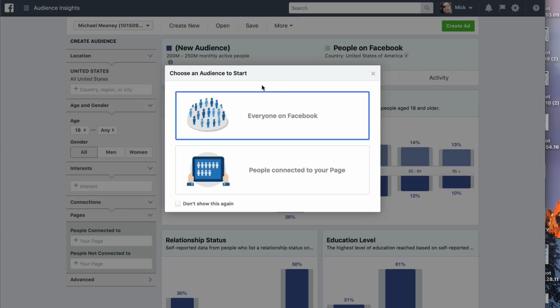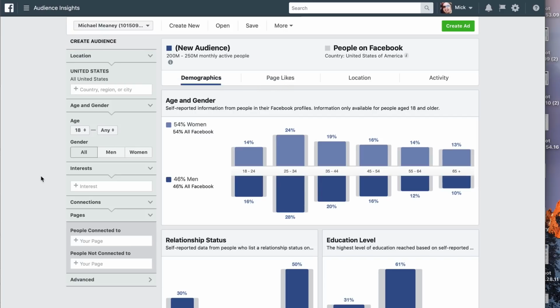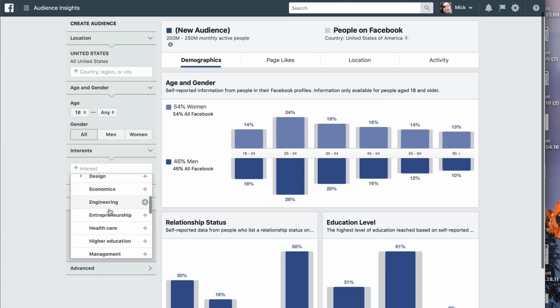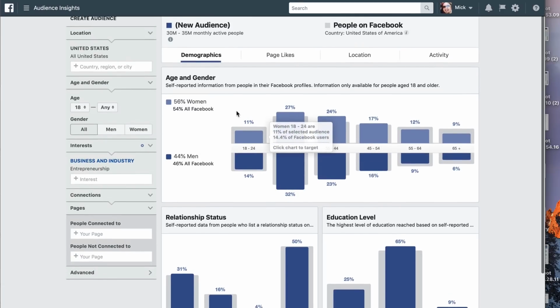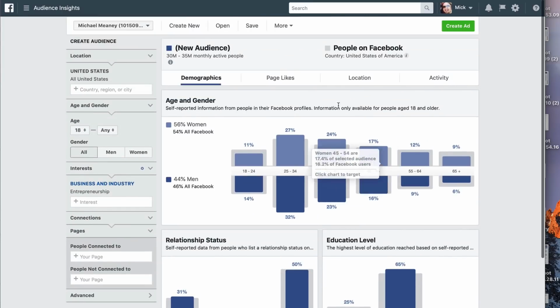I mean, look at this. Okay, so here we are in Facebook Ads Manager. So we've gone to Audience Insights, and then we want to choose everyone on Facebook. And now United States is fine. Interests. So business and industry, advertising, entrepreneurship. So here we're going to be able to drill down and get more demographics and even psychographics about your audience.